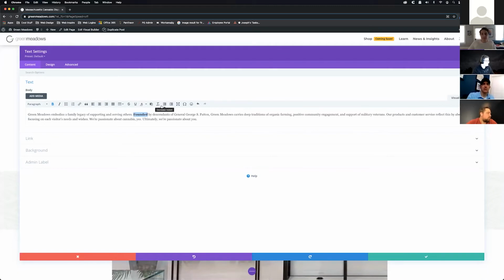There's a couple other options here, and you can look through these. They're pretty typical Word interface links.